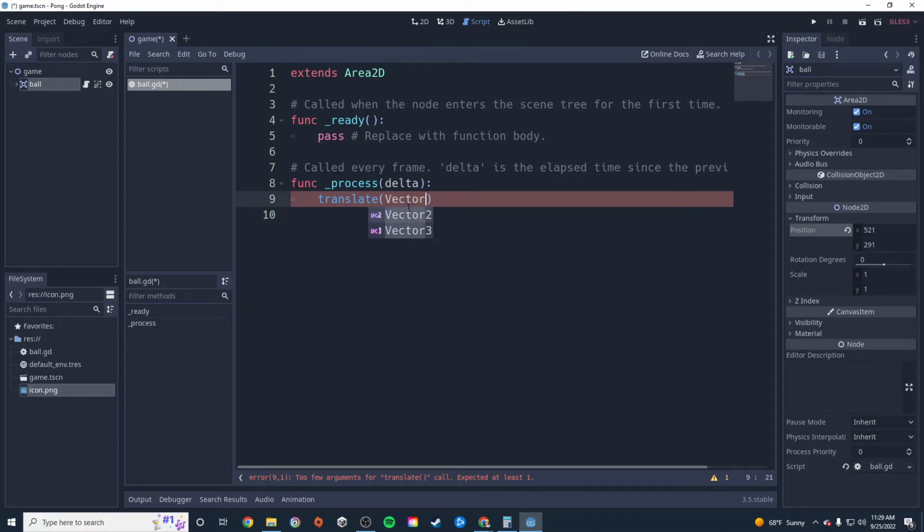So I'm going to say vector 2, and then inside a new set of parentheses, notice that the help tip popped up and it says X and Y. So my X is going to be the first number. Let's move it 5 on the X and, I don't know, 10 on the Y, and just see what that does. So let's give that a shot.